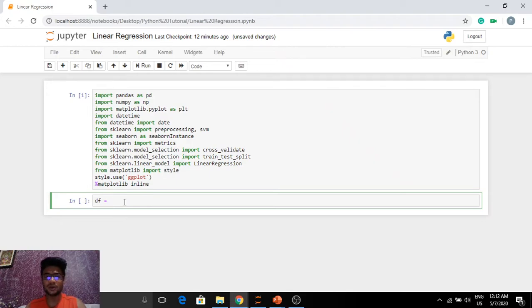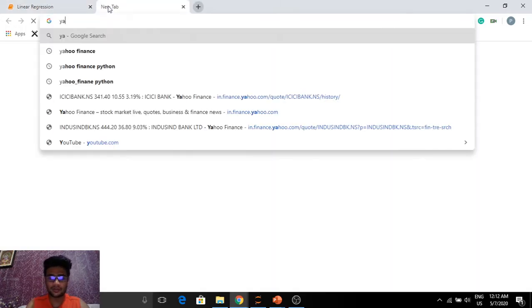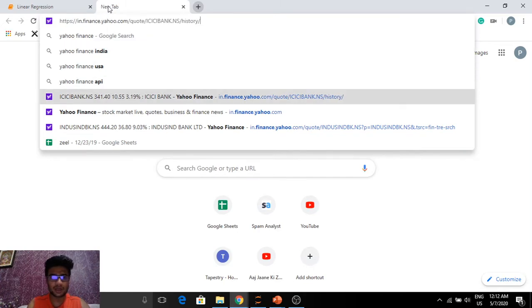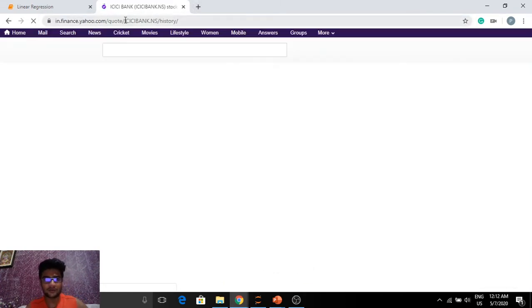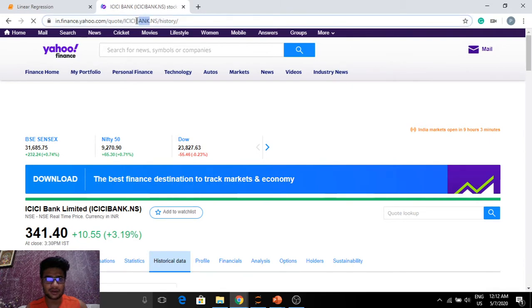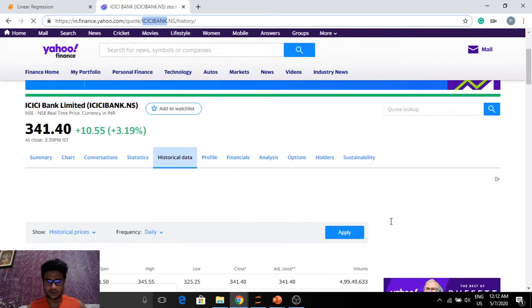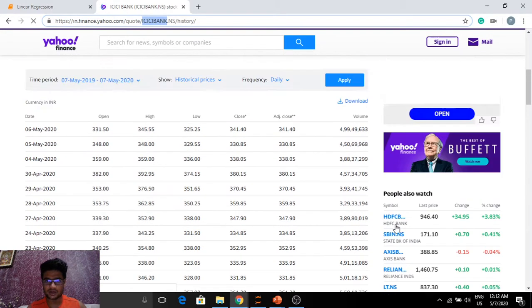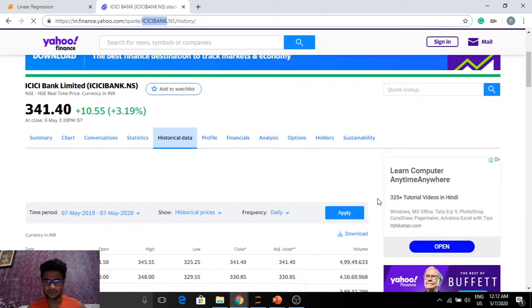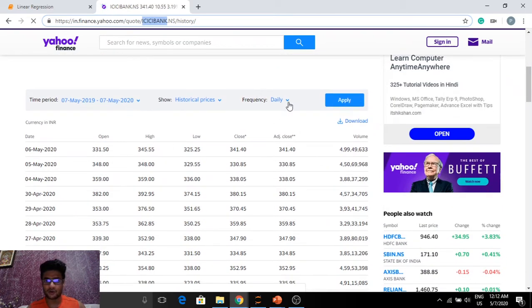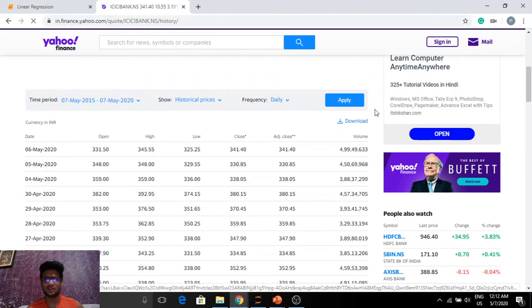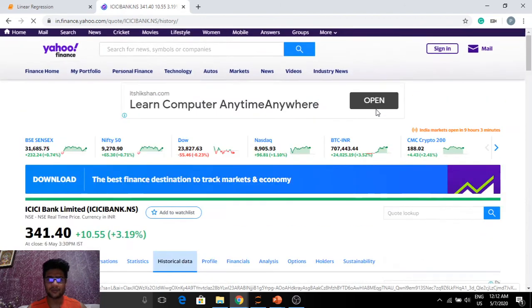Now I've downloaded the historical data from Yahoo Finance for this particular lesson. I'm getting data for ICICI Bank as a stock. You can just go to Yahoo Finance and download data from there. So here's the download option, and I've gotten daily frequency data for the past 5 years. So 5 years is a good enough time frame for our analysis for now.